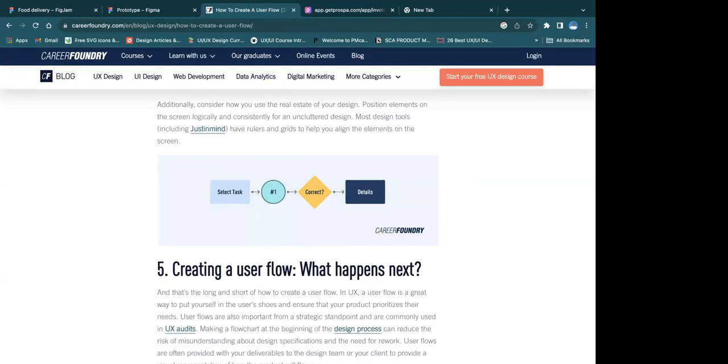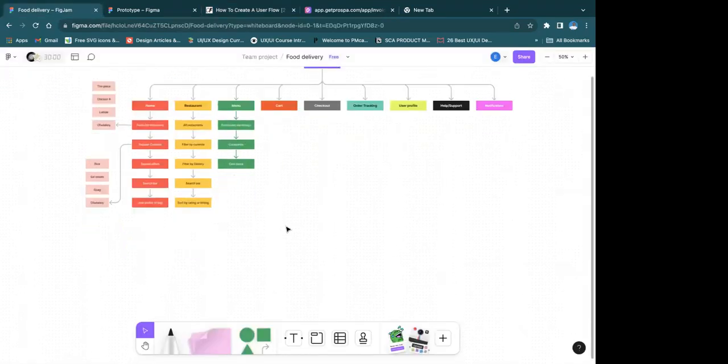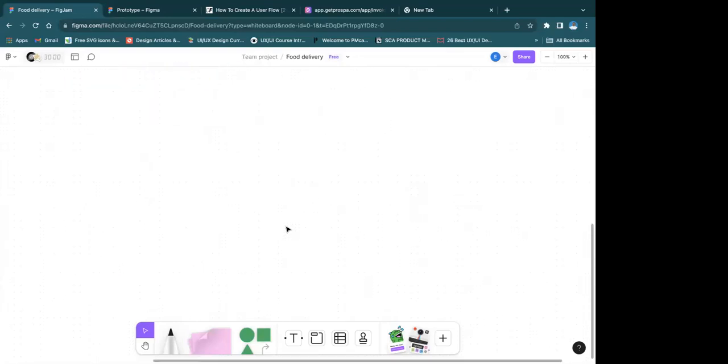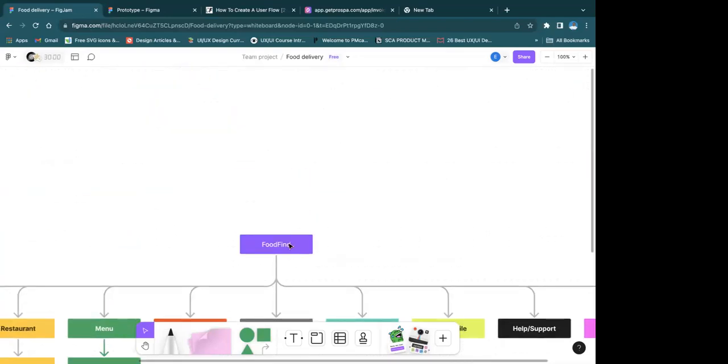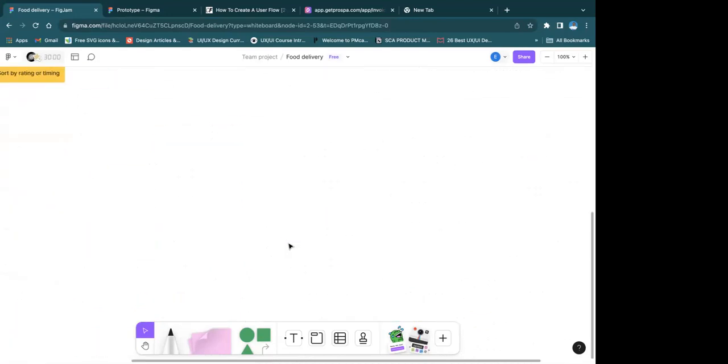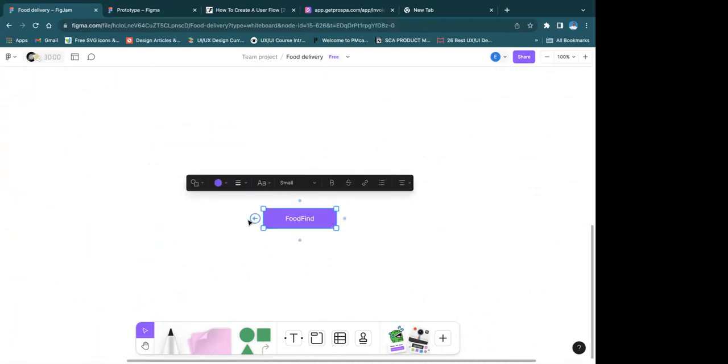All right. So let's be sure that this user flow is clear. If it's clear, let's do a user flow for a user that is coming to your platform. Let me copy this, Control C, and bring it down here. I'll paste it, Control V, and I'll say this is my app, Food Find.